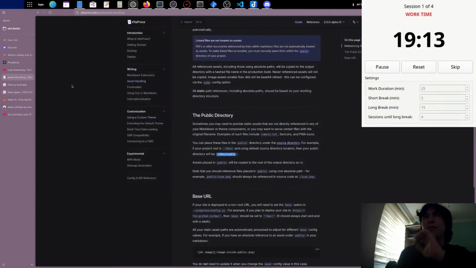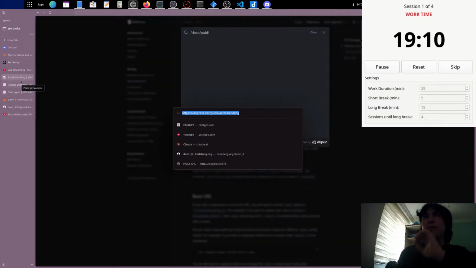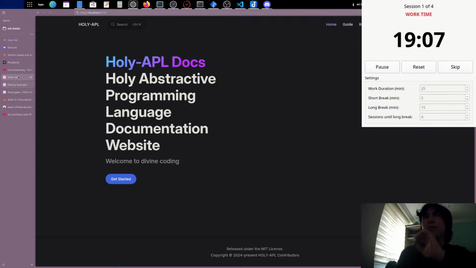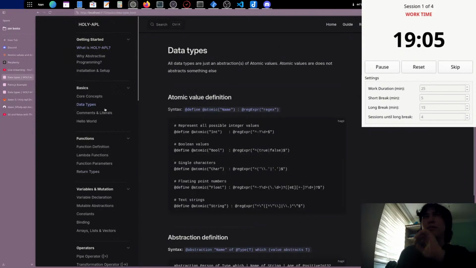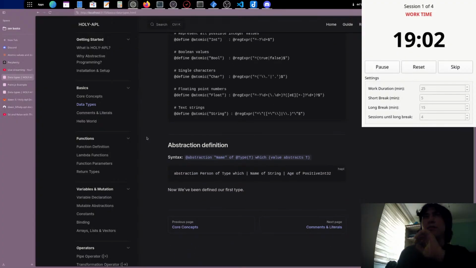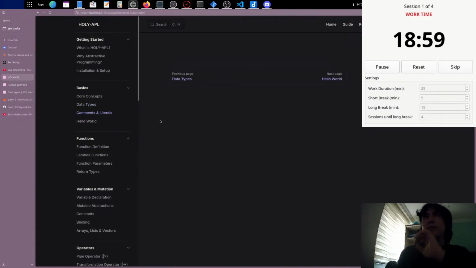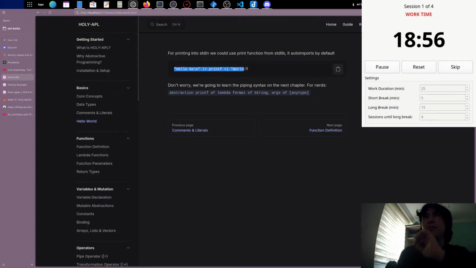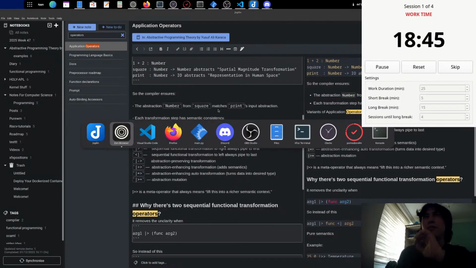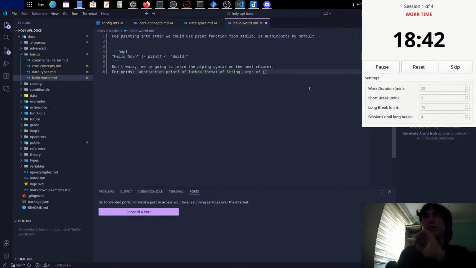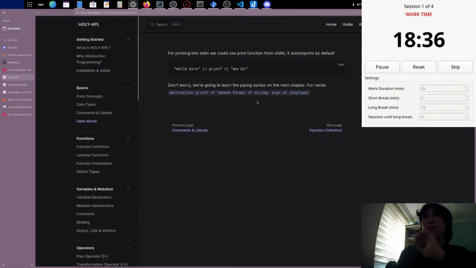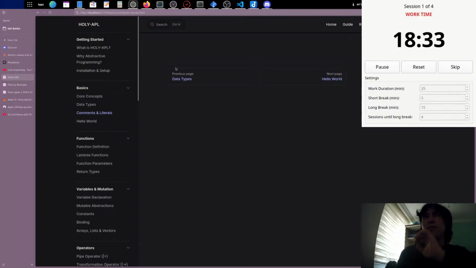Right. Get started. The data type, it looks good. Comments and literals in hello world. For nerds, abstraction printf of lambda, format of string, args of any type. Any type. That will be better. Alright, so we have comments and literal section.